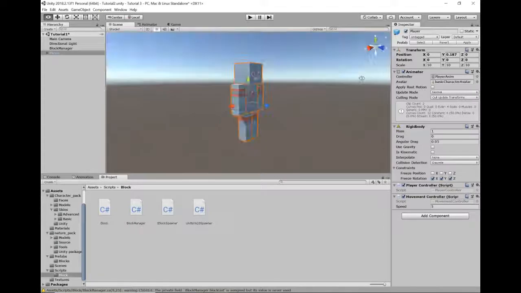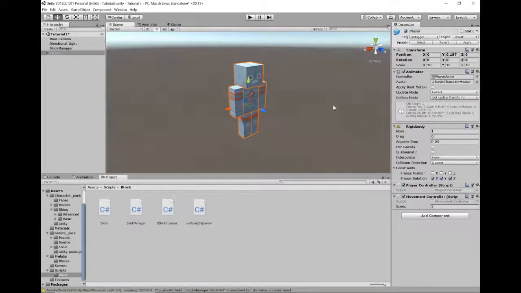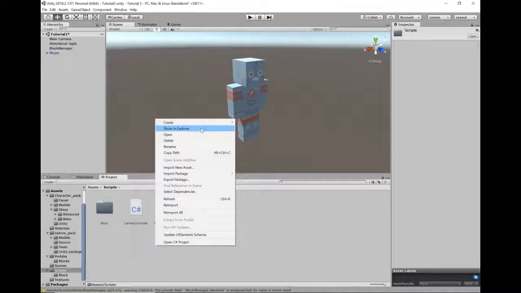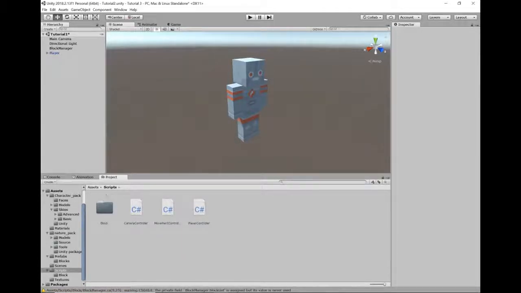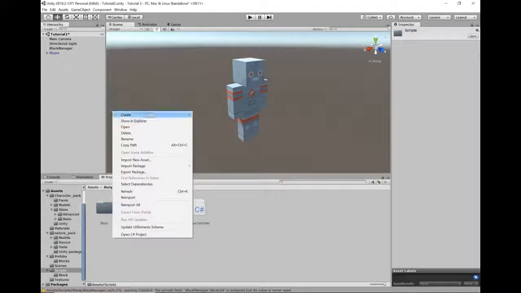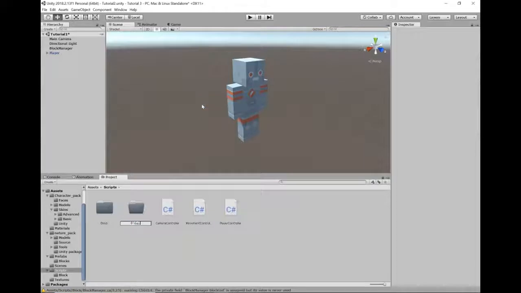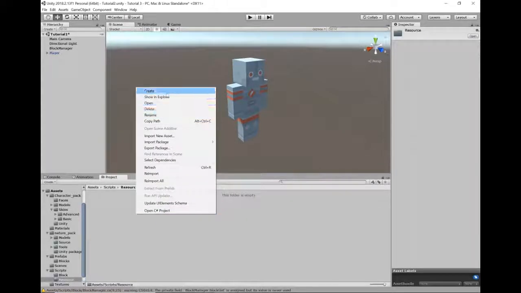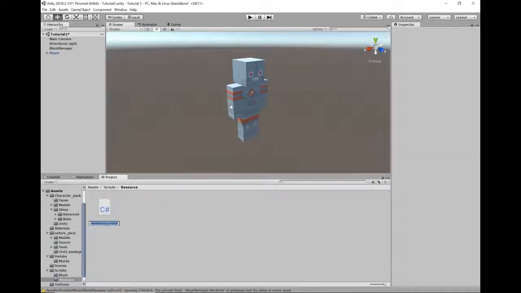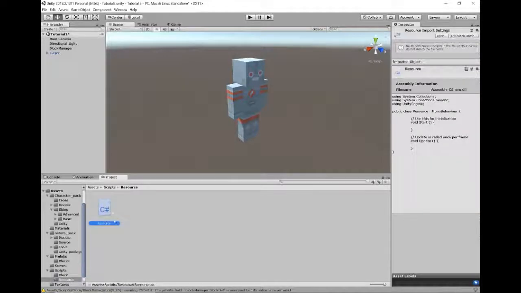So let's just start by making our resource script. This is going to be pretty simple. It's going to be similar to the block script. Fairly empty for now, but let's go into the script folder. I'm just going to make a new folder called resources, just to keep everything organized. And then I'm going to create a new C# script, call it resource. Just going to open that up.